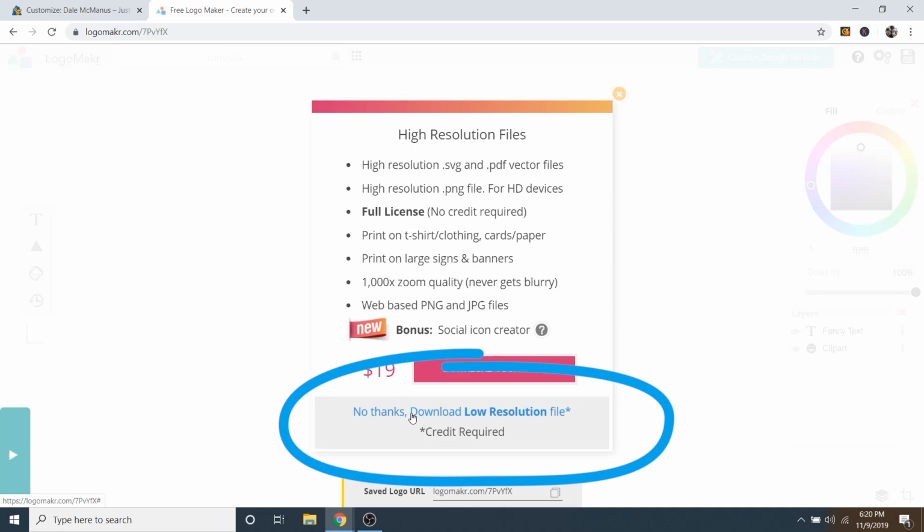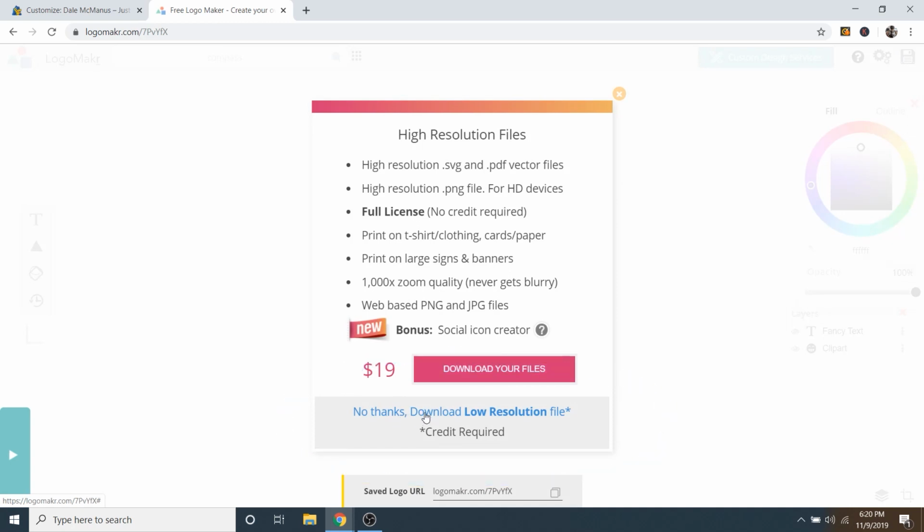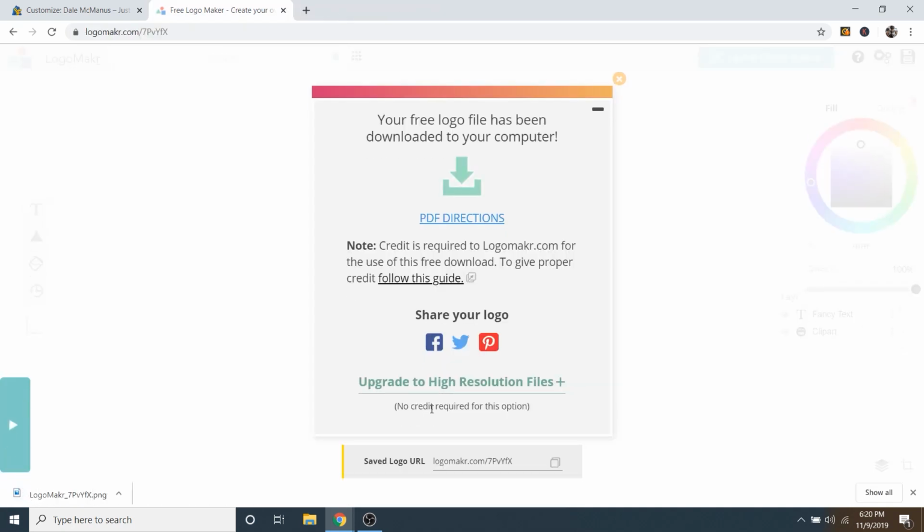I'm going to download the low resolution file right here, which is completely free. And it's just going to ask you to credit them. So you can say somewhere tiny on your website, hey, this logo is made with logomaker.com. Yeah, so just click on that and it'll download right here to my downloads.